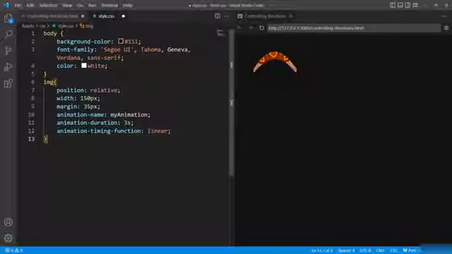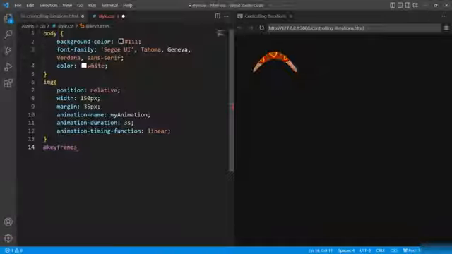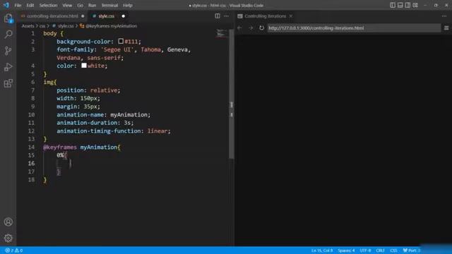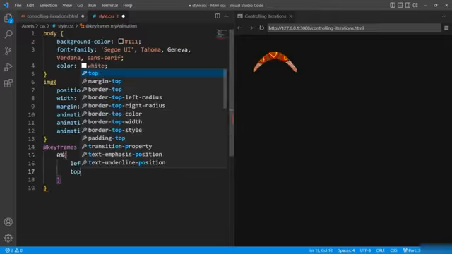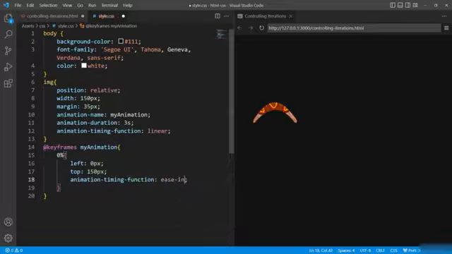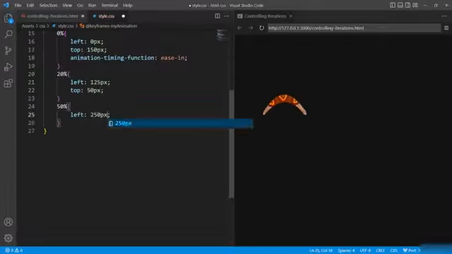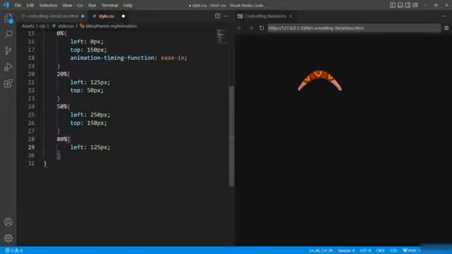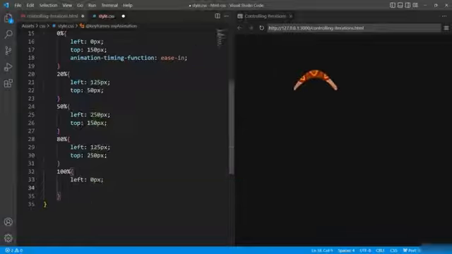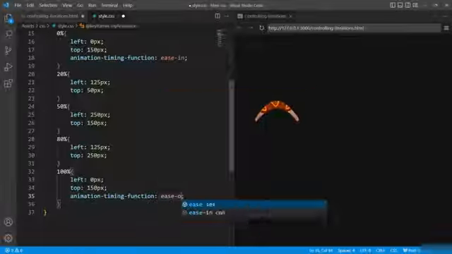I'll set the iteration count after defining the keyframes. So let's set them. I'll define a keyframes rule with the name my animation. At 0%, I'll set left 0 pixels and top 150 pixels. Also setting the animation timing function to ease in. Similarly, for 20%, 50%, and 80% keyframes, I'll set just the top and left properties. And at 100%, I will set top and left along with the animation timing function set to ease out.